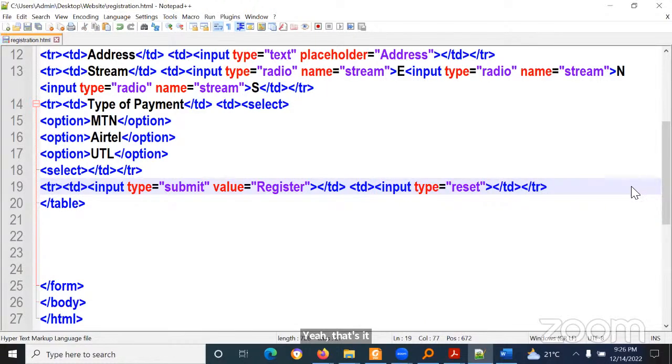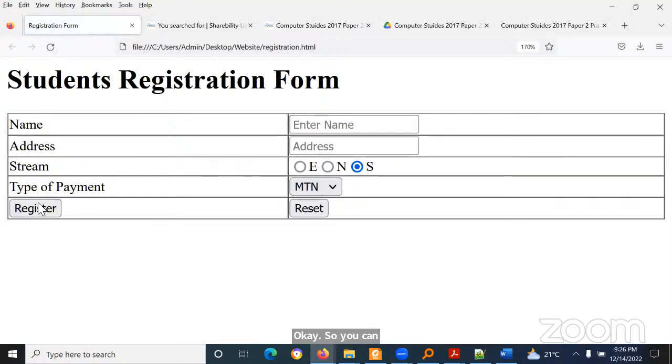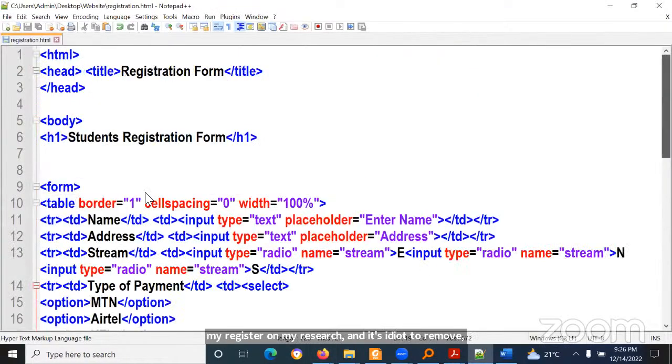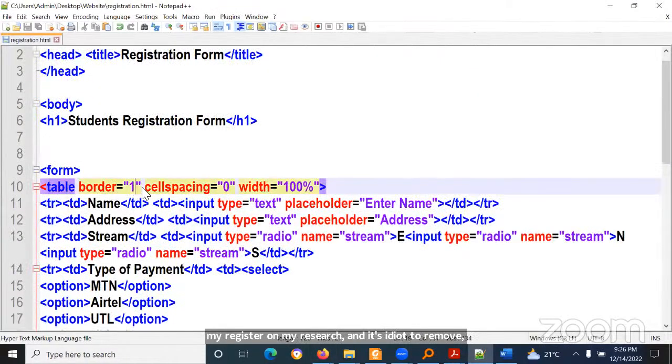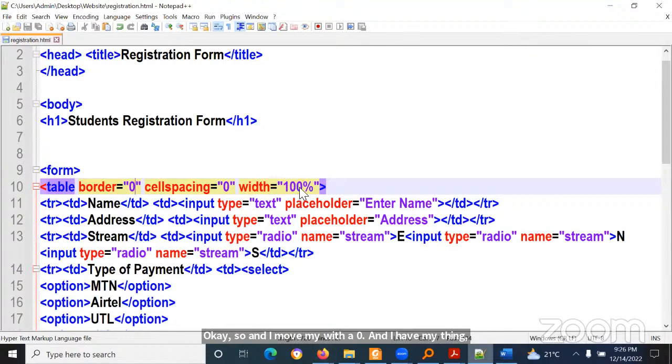Okay, so you can see I have organized my form. I have my register and my reset, and I can decide to remove the border. I can say border 0. Okay, and I remove my border, and I have my form without a border. I can change this one to 50% or 60%.